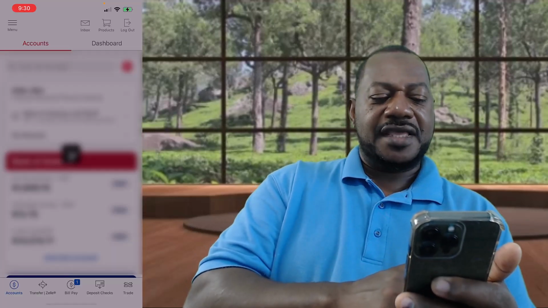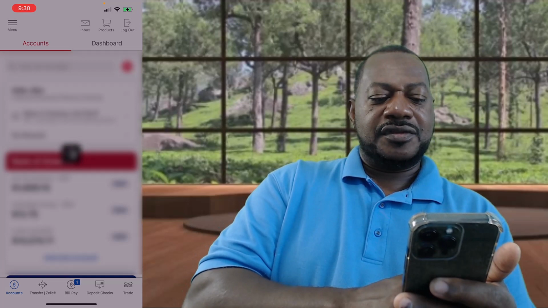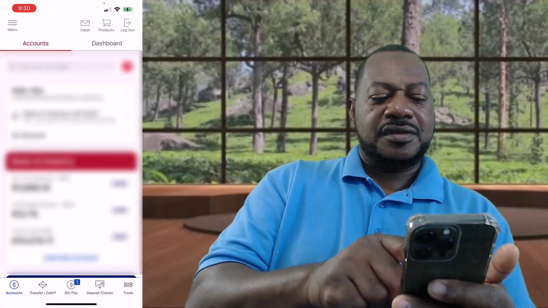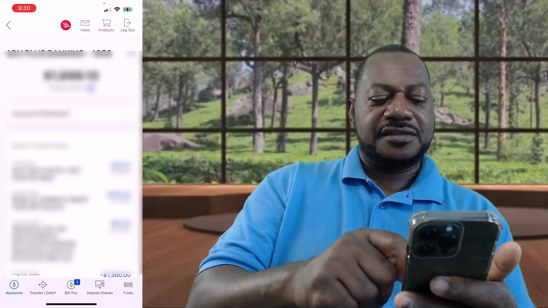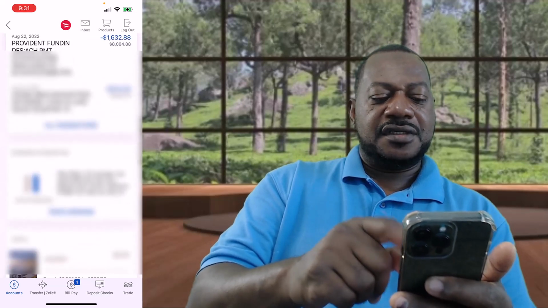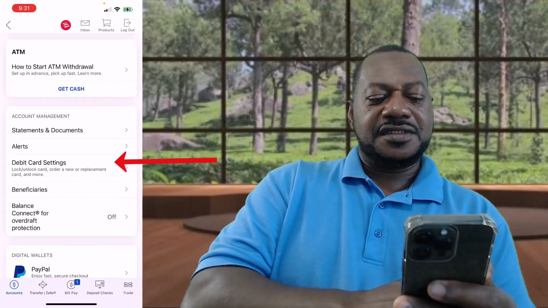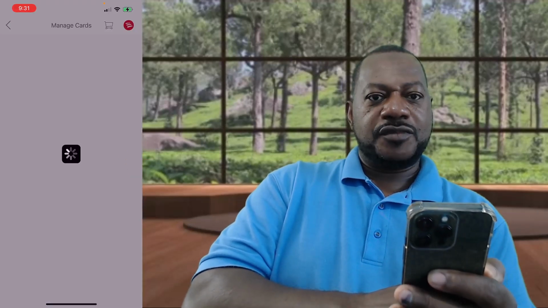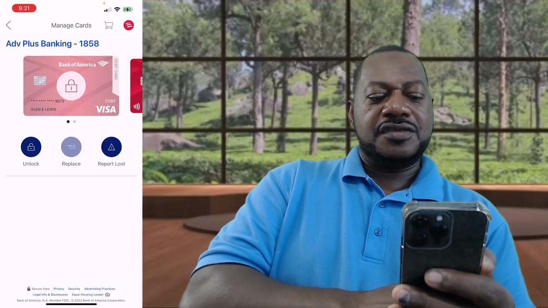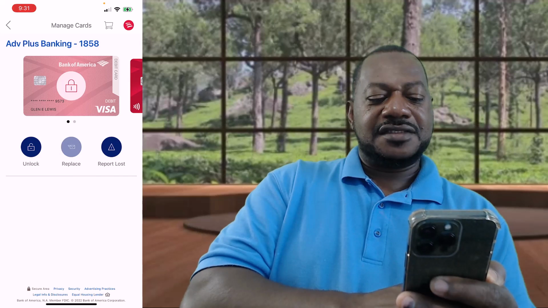So if I go back, I'm going to click on my checking account. I'm going to go down here to where it says debit card settings. Click on it. And you see right there, it is locked.